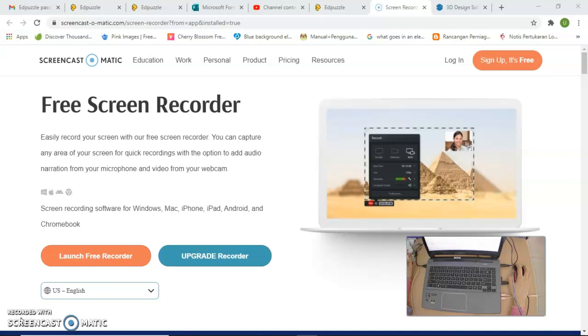This is a very short tutorial to prepare you for your next assignments. For AutoCAD assignments in future, you need to record your screen. In order to record the screen, I'm showing you how to get a free screen recorder from the internet.